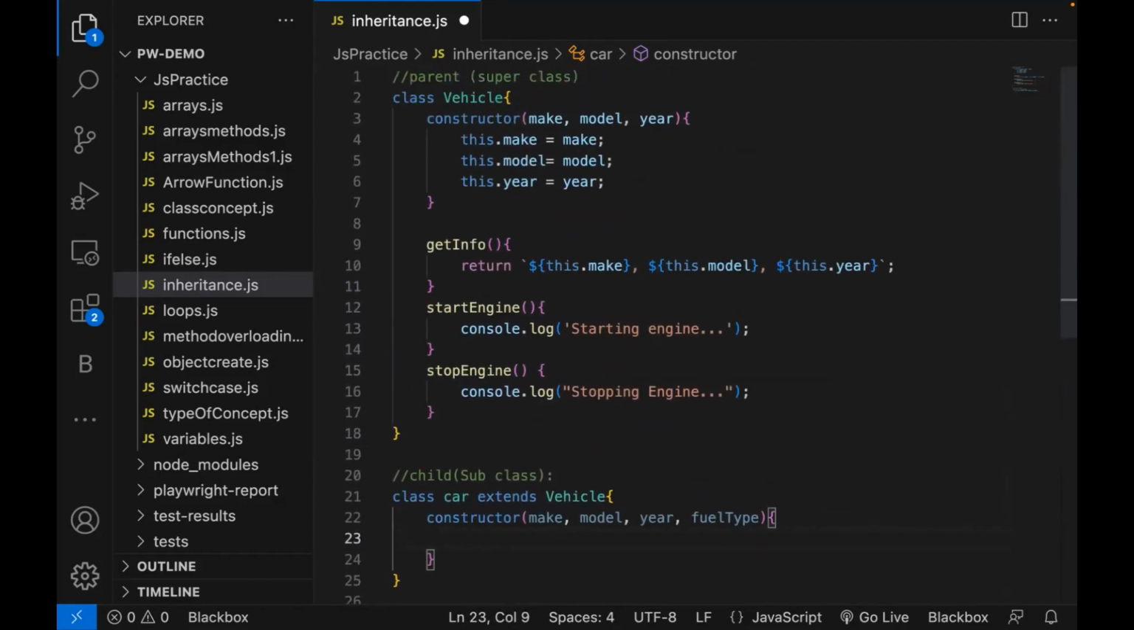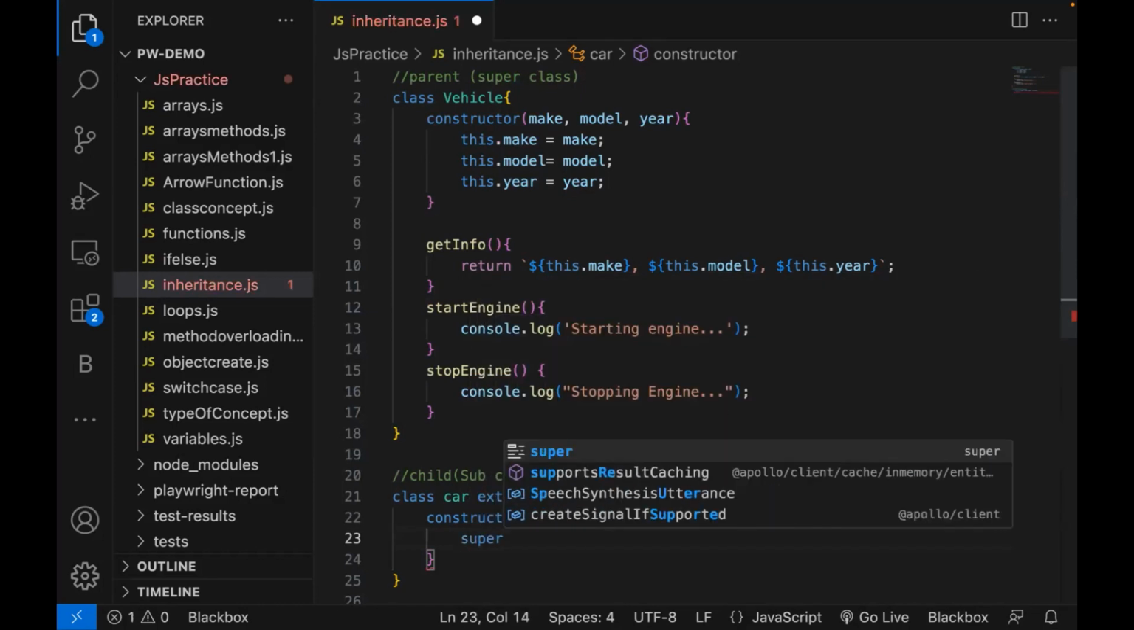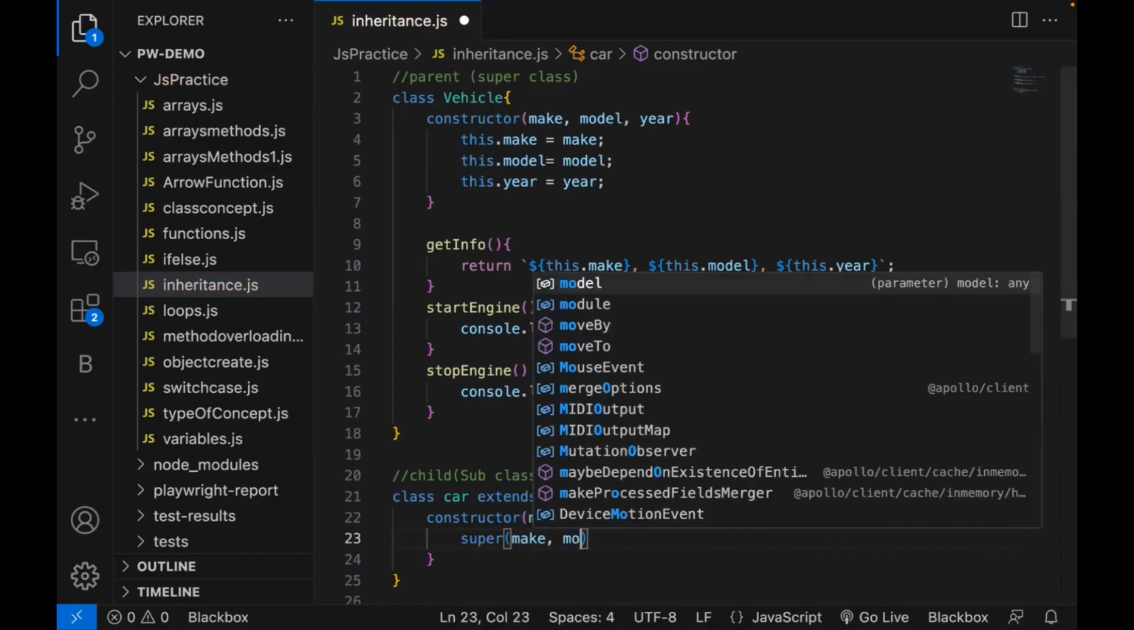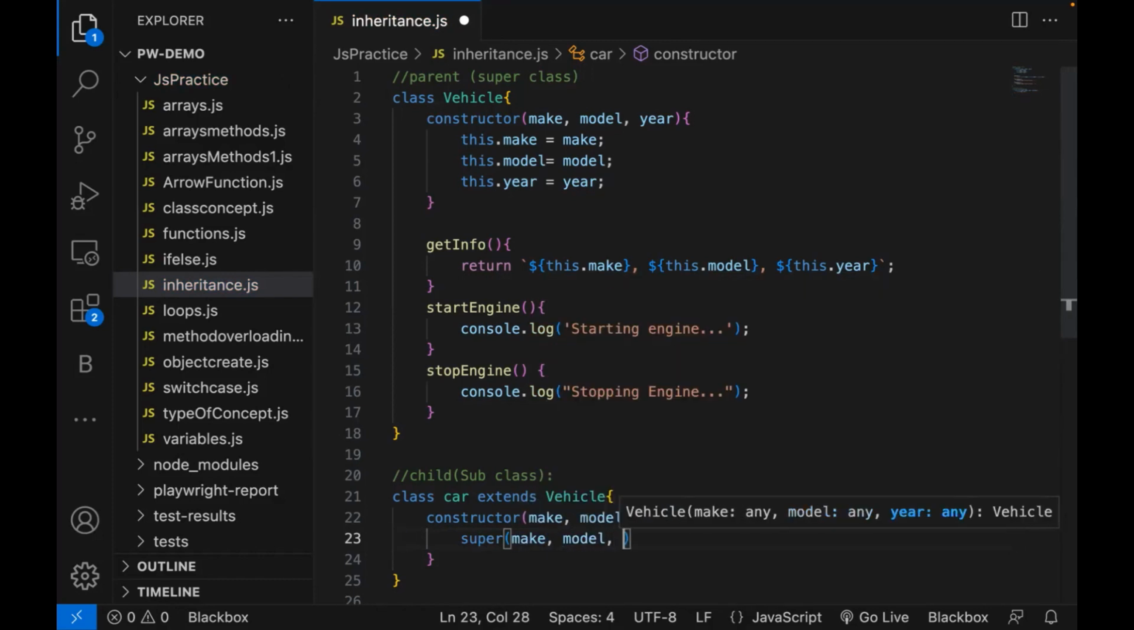And now can I call the parent class constructor, just like we do it in Java? Yes, we can do it with the help of the super keyword. So let's say I'm just calling the super keyword, and whatever make, model, and year that you are passing, I'm going to supply exactly to the parent class, right? So the super keyword is used to call the parent class constructor. Remember this thing.